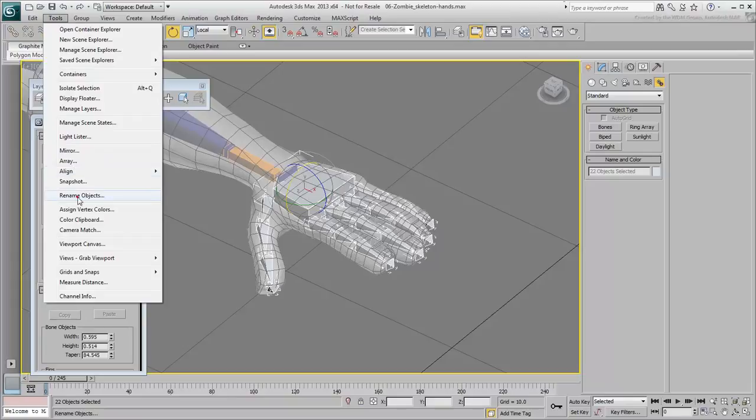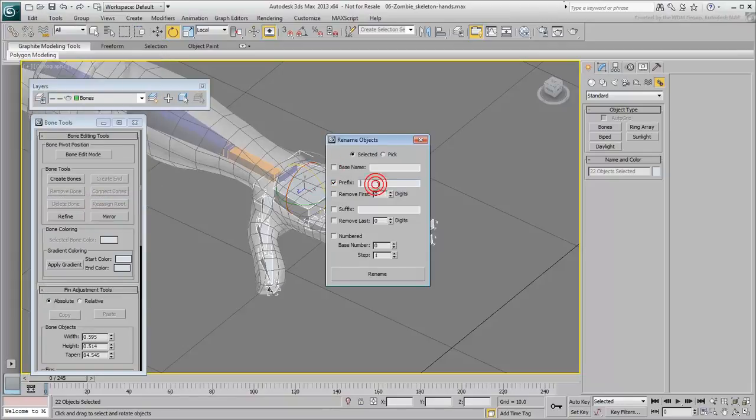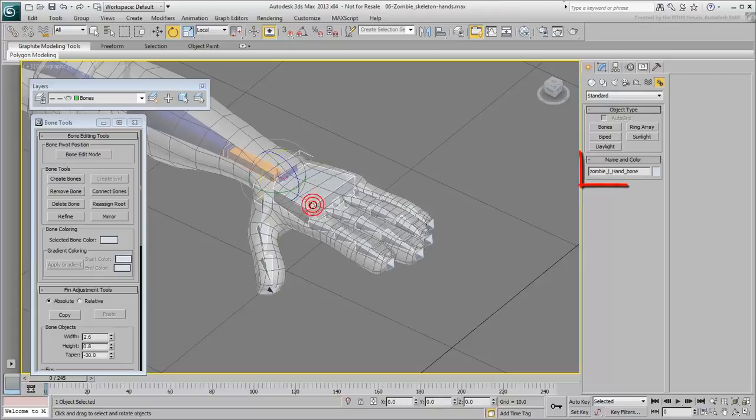Don't forget to use the Rename Objects tool to add the zombie_left_ prefix and the _bone suffix, as you did before with the rest of the skeleton. You're almost done. In the next movie, you'll wrap up the skeleton by adding the right hand.